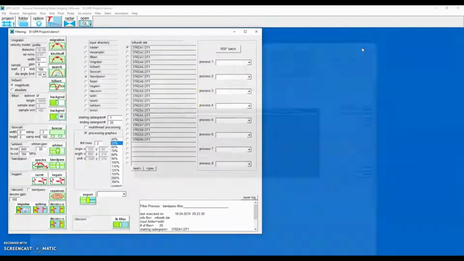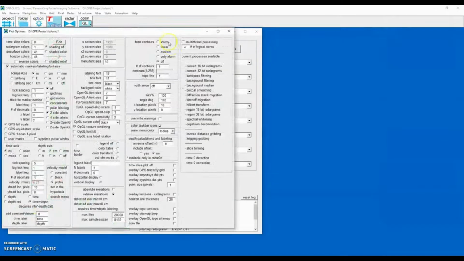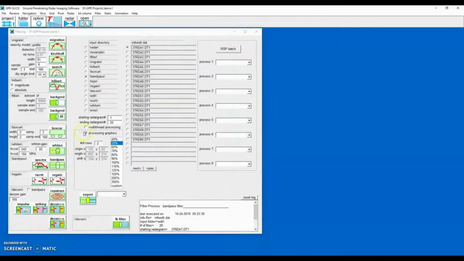Okay, from there, what we're going to do is we're going to turn on multi-thread processing. This particular computer has 12 logical cores. So I'm going to put on multi-thread processing, and we're going to do Kirchhoff migration with multi-thread on. And this will speed up things quite a lot. Okay, multi-thread is done with migration.